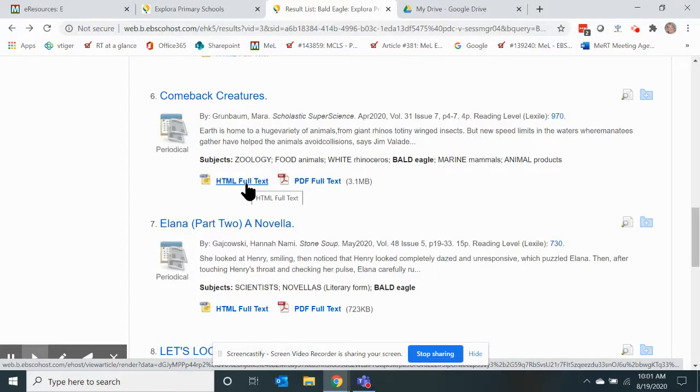HTML gives me accessibility tools like text to speech and translation. PDF is the original format that you would have seen the article in a publication. So it has the full color photos, it has the article in its original format.